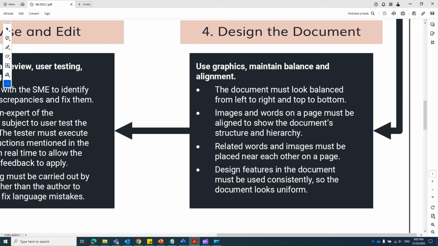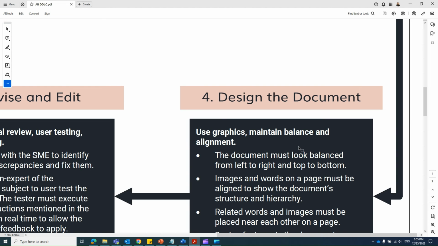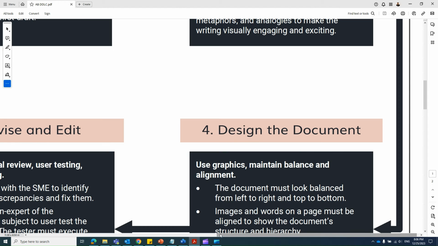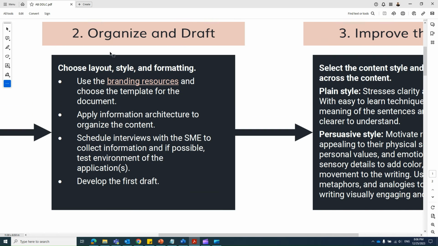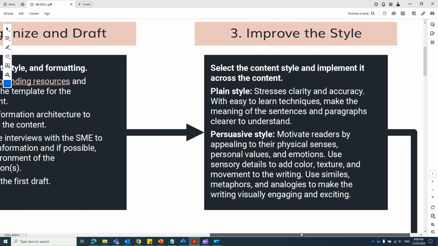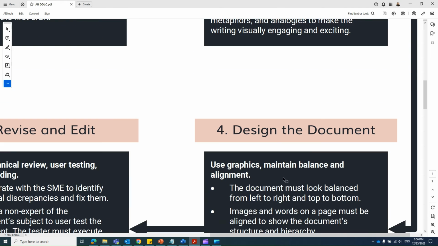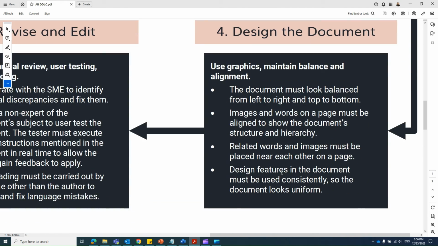So I understand that you as a writer would be tempted to do this fourth step in your second step itself. Why can't I use all the designs that I want in organize and draft? Absolutely. If you have access to the content and information, why wait? But here you ensure not just the graphics part of it, you also ensure that the document is balanced. The document looks good. It is balanced, whether it is alignment, formatting. Each page needs to be balanced from right to left, top to bottom.